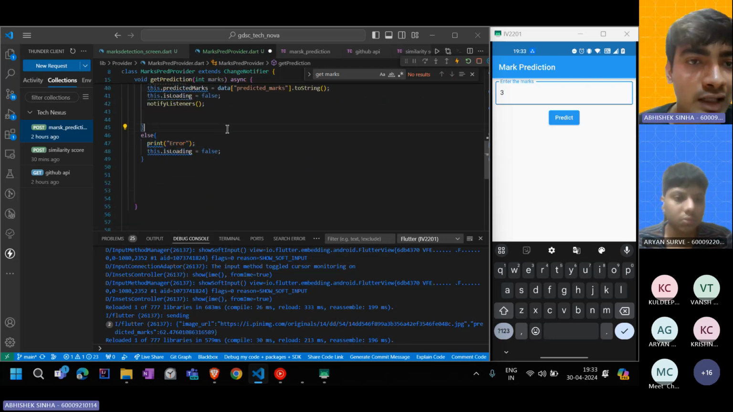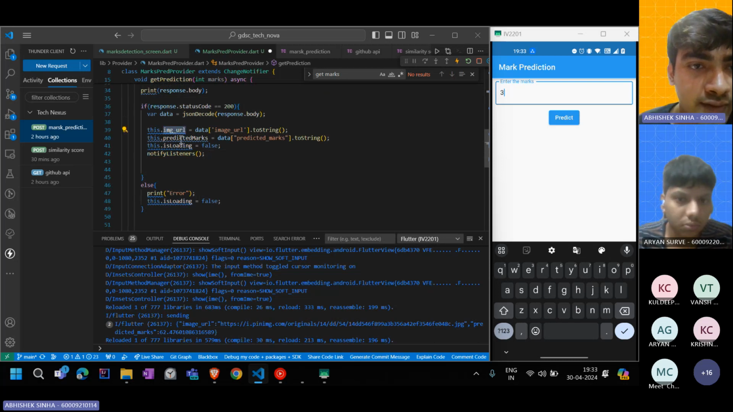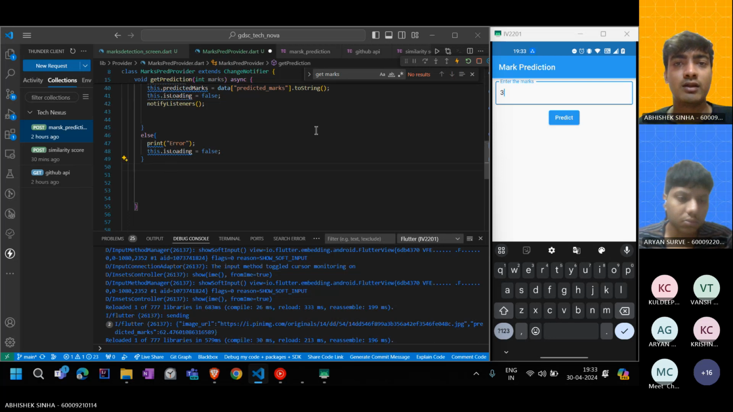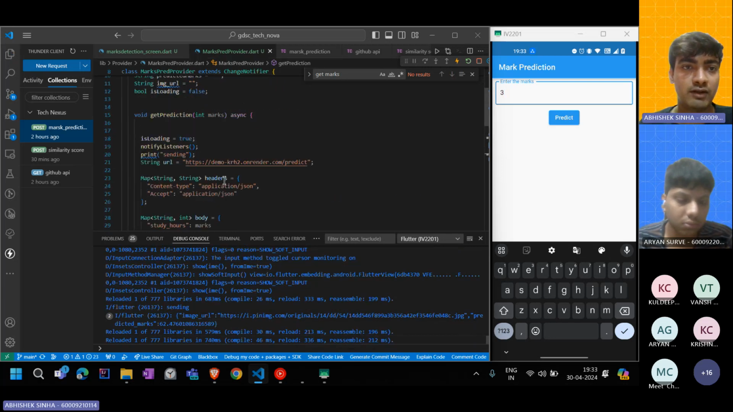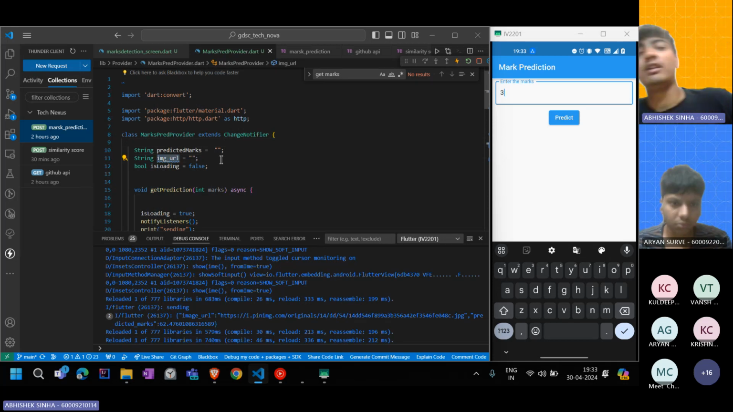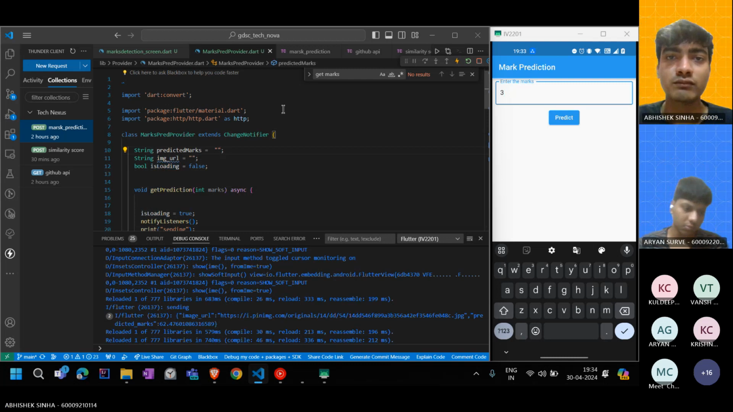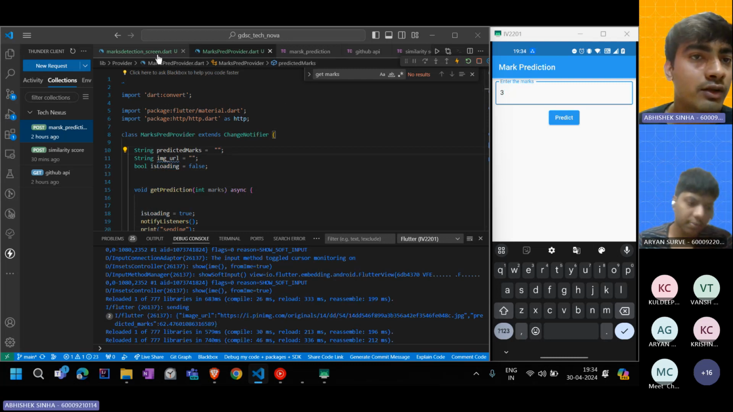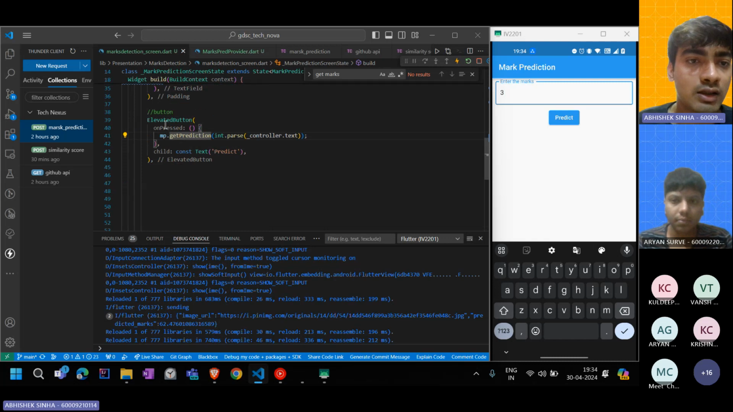So this is done, and I can now access these variables to actually show changes on the screen. I've written all the state code. This is the predicted marks that I'm receiving in the response body. This is the image URL that I'm receiving from that prediction, and this is the isLoading state. In my screen, below the elevated button, I'll show all the predictions that I have made.